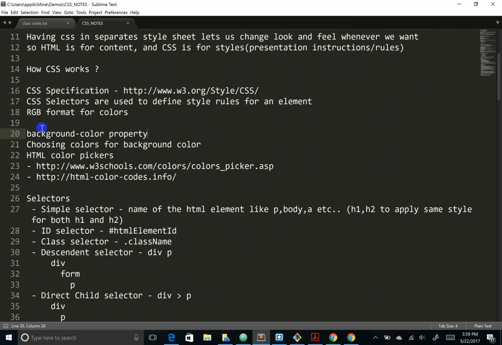So if you see, I have set the background color property to Bollywood. There are multiple ways to pick colors for your color property or your background color property. You can specify that in plain English, like red, green, blue, and whatever colors we have. Or you can apply them in hexadecimal values. Or you can apply them in a function format in the form of RGB.